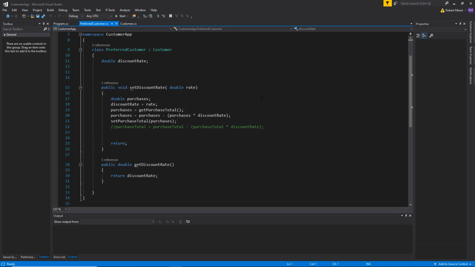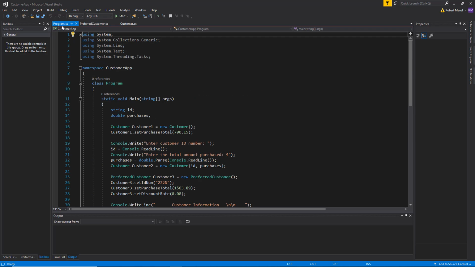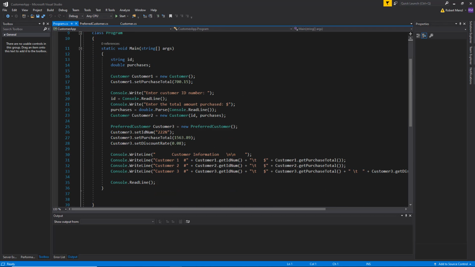Only child objects can read it from the parent class. So I can get purchase total, put in purchases, and then determine the discount rate and set the purchase total. And I'm done. So let's look at the program. Here's main. Customer 1 is a new customer.